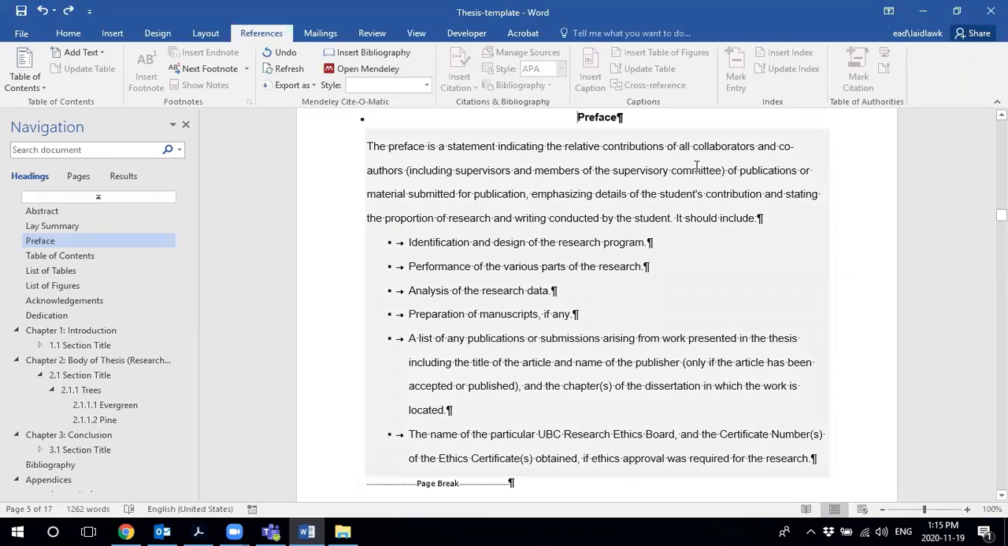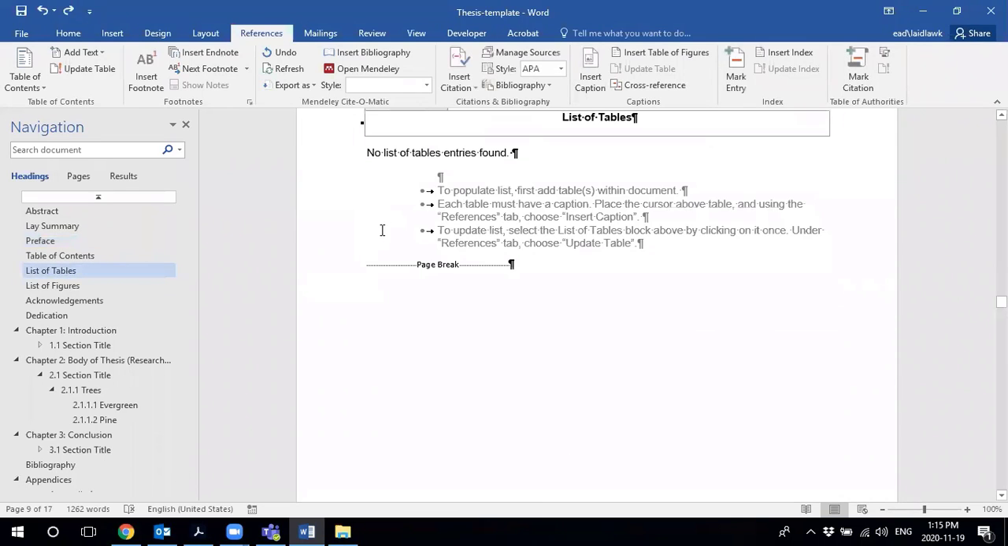The next sections we will talk about are the list of tables and list of figures. So right here. These sections are only mandatory if you have tables or if you have figures within your document. Instructions on how to populate these sections are provided in the document, right here in the light gray font. To populate your tables or figures lists, the tables and figures within your document must have appropriate captions.